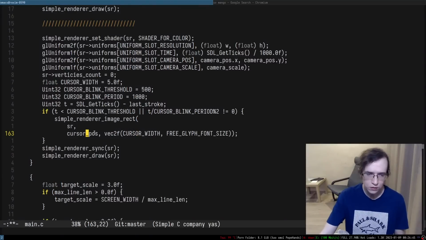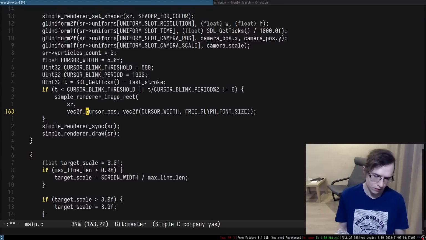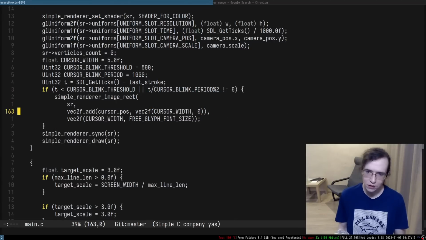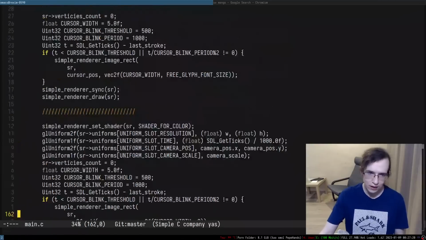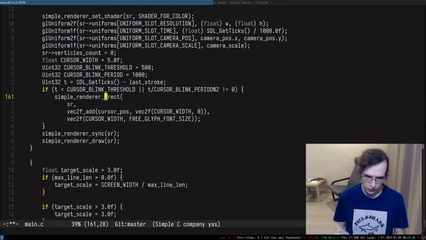And the cursor position. How do we compute the cursor position? So there's no particular way to compute cursor position. We may try to add something like vec2f, add this thing and vec2f cursor width and 0. So we can add those two things, right? So we add in those two things, and it will basically render another rectangle, but with the color, right? So we have to say solid rectangle, and we have to provide the color.